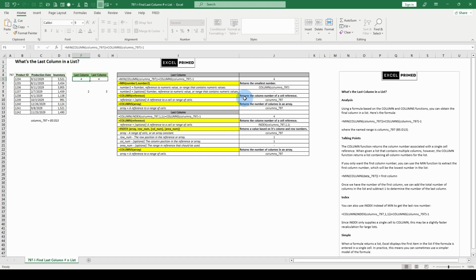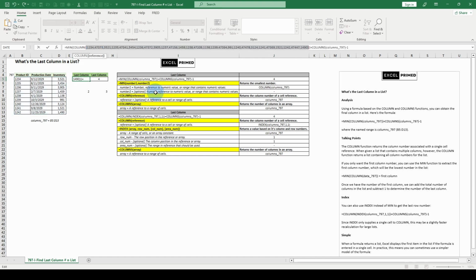COLUMN returns the column number of a cell reference. And then MIN is going to look at the minimum number of this column format. So we have COLUMN, which is going to grab the named range, and it's going to spit out this reference. Here, COLUMN says reference, a reference to a cell or a range of cells. Okay, F9, look what it's going to do.